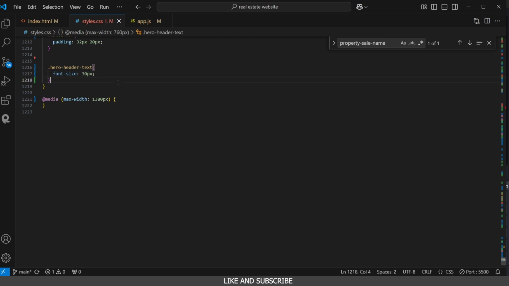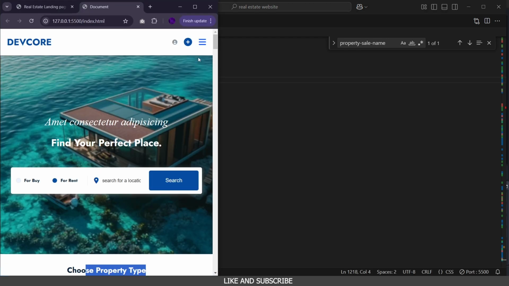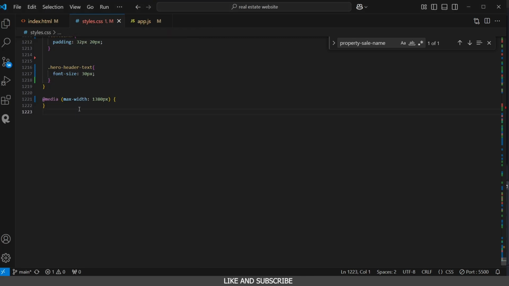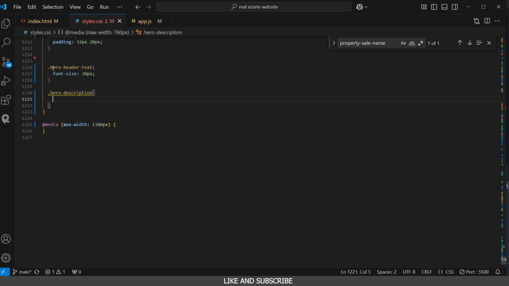And after that, we're going to style the hero description. If you notice, it's looking quite big and it does not look nice. You just need to reduce the hero description font size. So here we're just going to type in hero description, and the font size here is going to become 22px. And after that, we're going to style the checkboxes row.